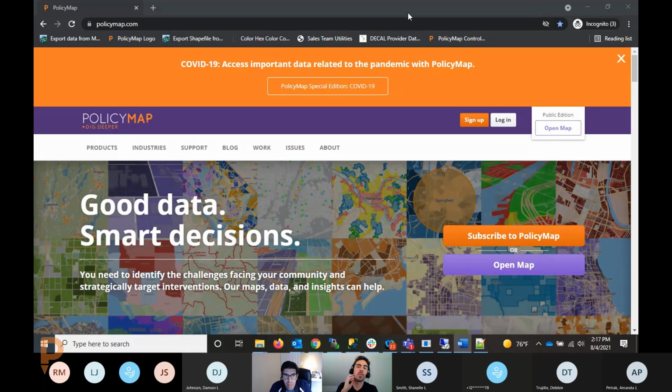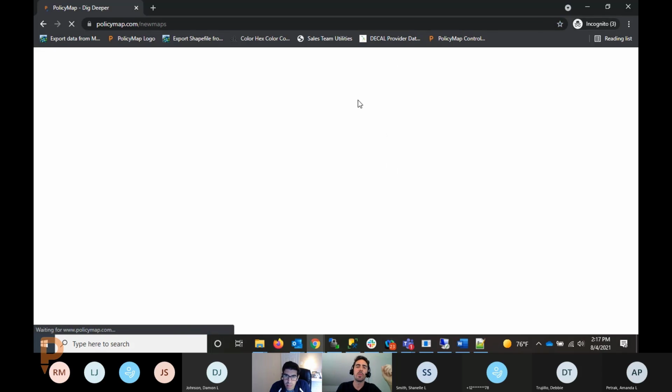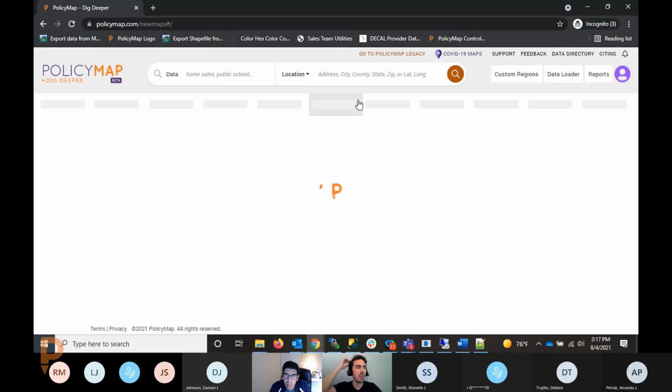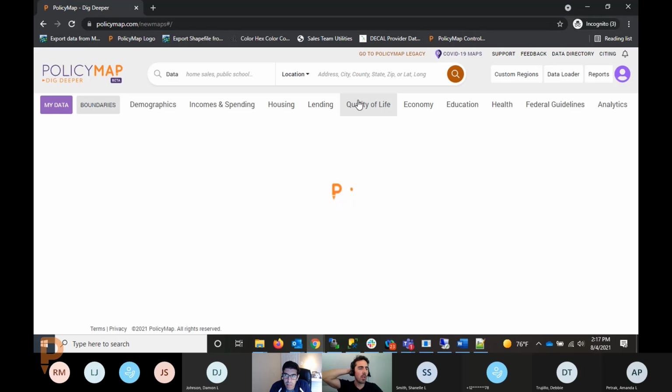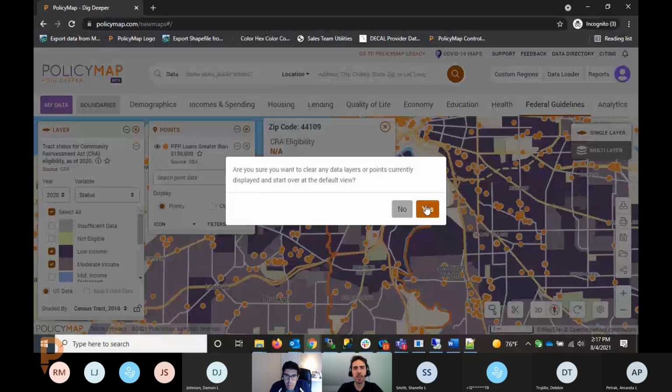PolicyMap is a web-based tool, so you can access it from any computer with internet access. So you would just go to policymap.com, and this is the landing page that you would see. You can click on the login button in the top right to put in your username and password. Your username is usually going to be your email address, and when you're first set up, you'll get a temporary password, which you can change after you log in for the first time. There's also that forgot password link just to get a link to reset your own password right there from the login modal.